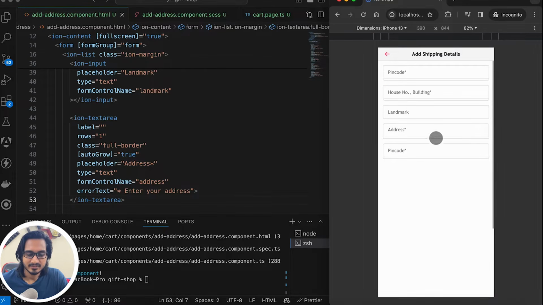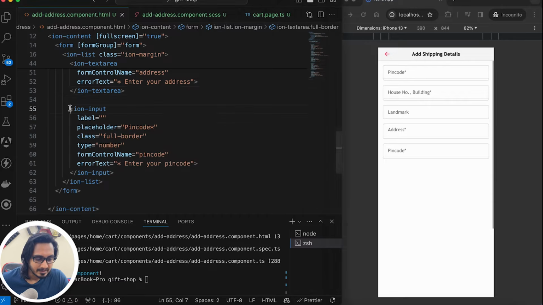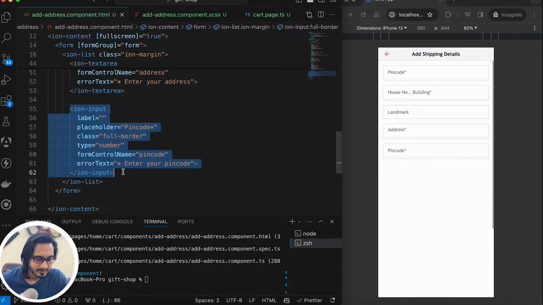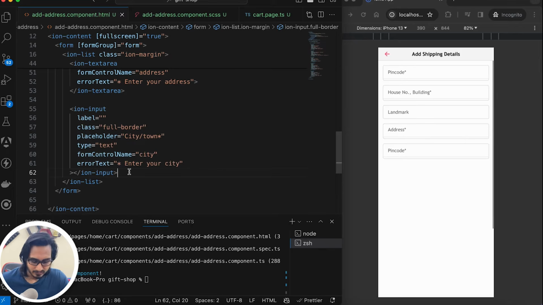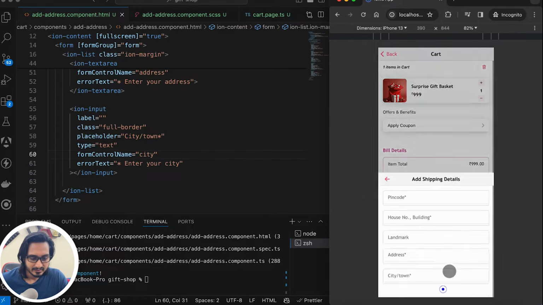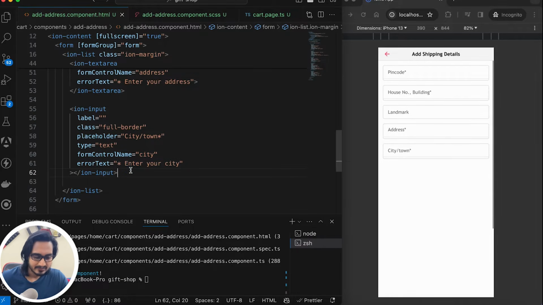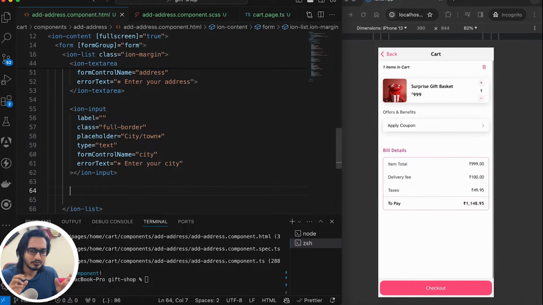Almost the same, correct? Great. Now similarly for this particular ion input, I'm going to have here this city one. So the same stuff, but changed everywhere the names and everything. The form control name is city here, and this form is almost ready. Just few things are left. Let's finish that off. Now I want the state and country, but the state and country names are shorter comparatively, so you can have it in one row and 2 columns.